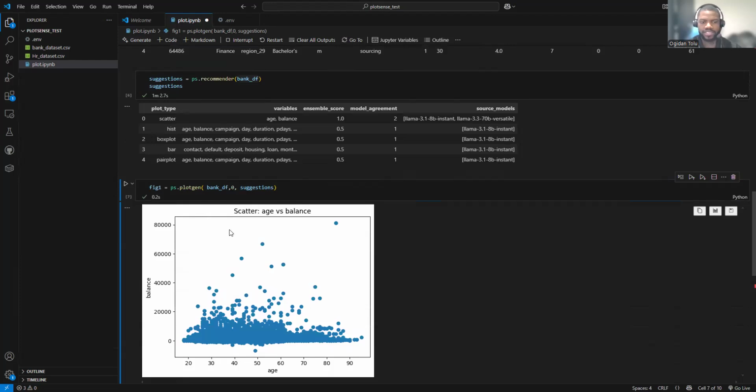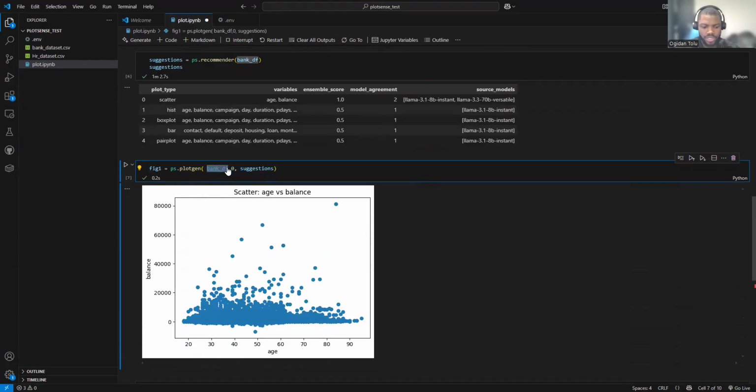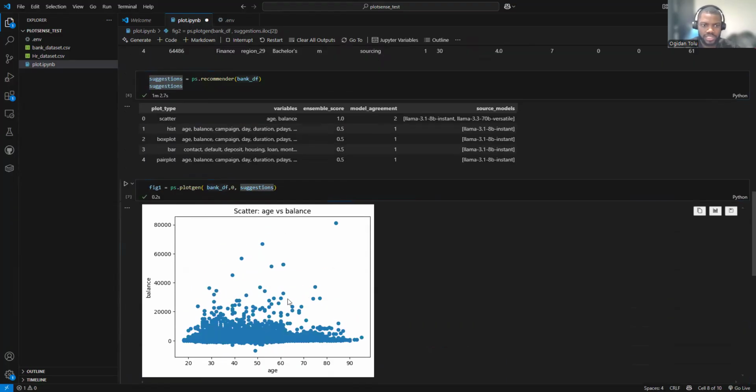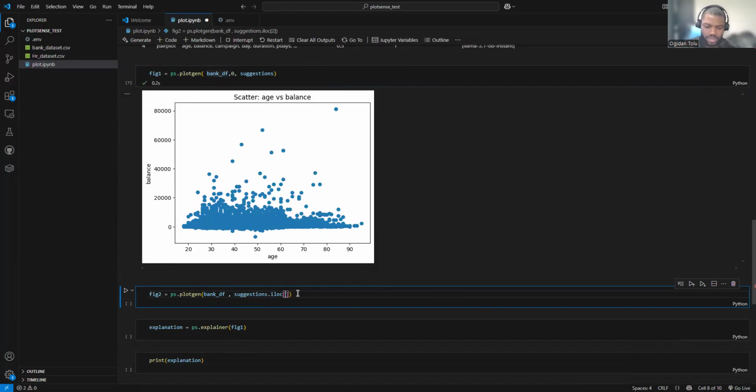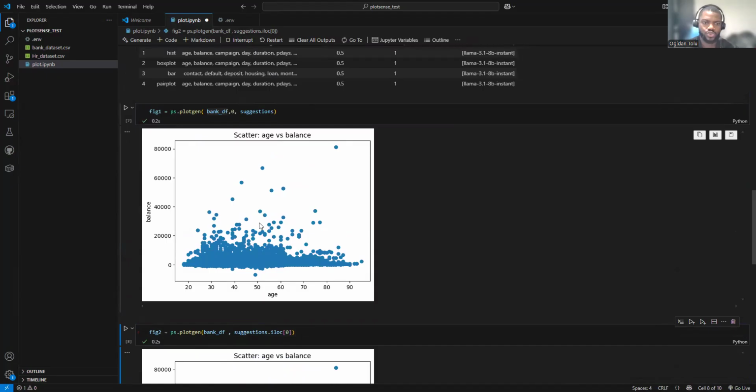And when I run it, what we have is a scatter plot of age against balance as suggested by our model. The second way in which we can make use of the PlotGen module is to use two different arguments in which the first argument will be our data set and the second argument will be the suggestion data frame indexed against the index number that we have chosen. And still, let's make use of the index 0 and we're going to get the same result.